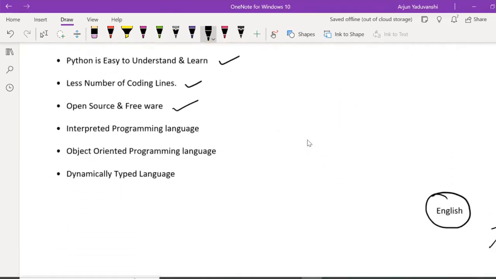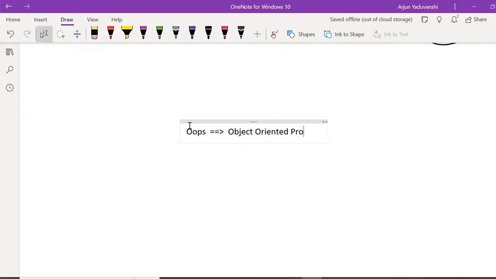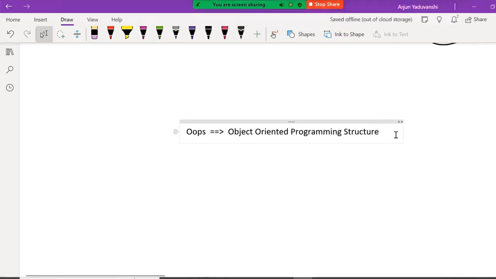Now, this was about the interpreter, and the next one is OOPS, object-oriented programming language. Again, there is a lot of confusion about this, guys. OOPS actually stands for object-oriented programming structure. Now, what is the use of the object-oriented programming structure? Why do we have to use it?